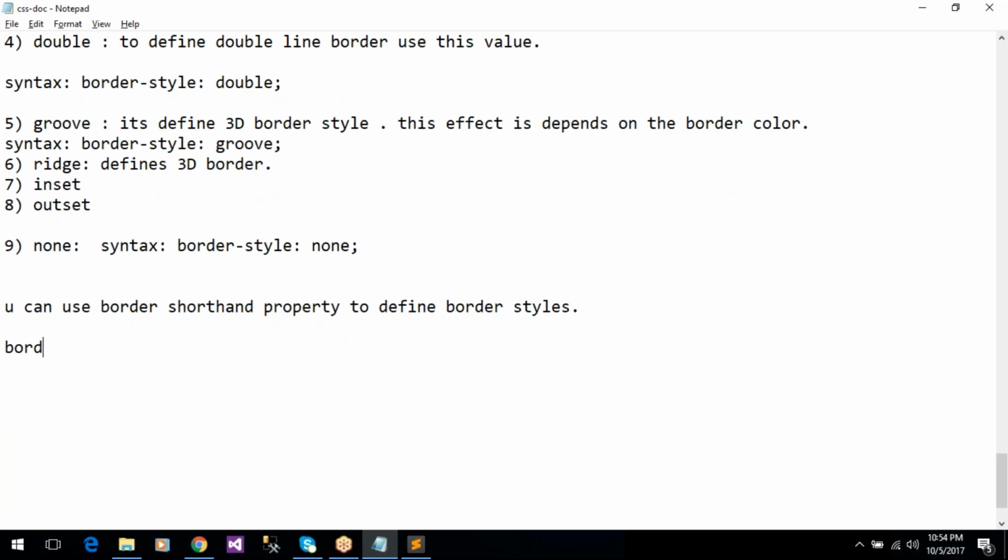Use only border. Okay, the border short-term property, and define like border width 4 pixel, border style solid, and border color is red. Okay, so like this you can define. So this is border width and border style and border color. So three values defined in a single statement.